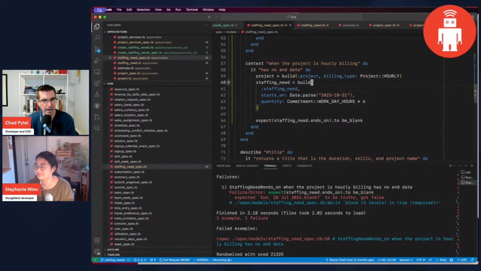So I just ran this spec and I was expecting it to pass, and it didn't pass. The project is hourly billing, and I'm asking the staffing need, the ends on, and it should be blank, and it's still something.